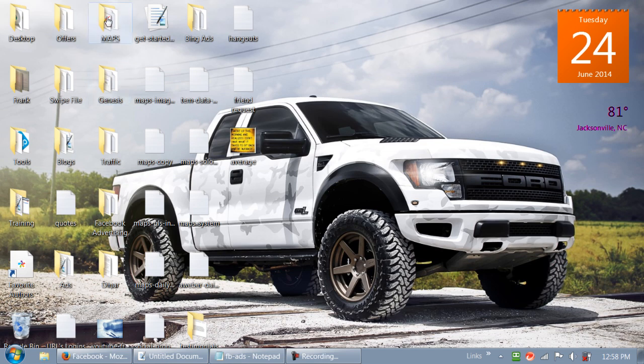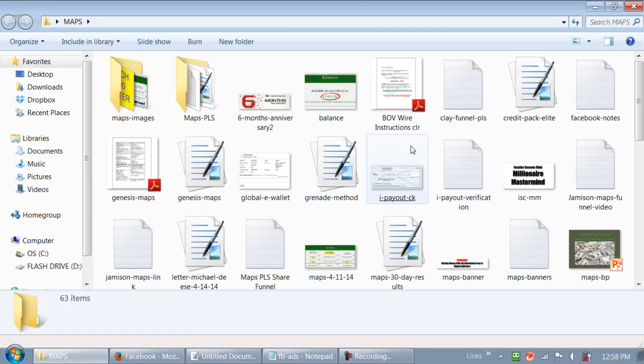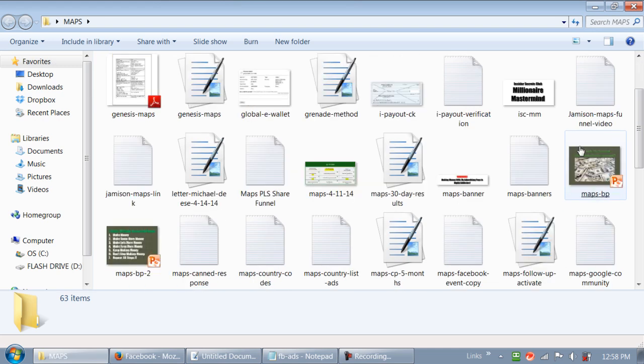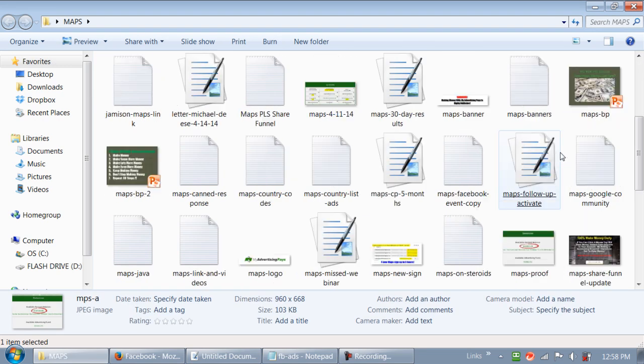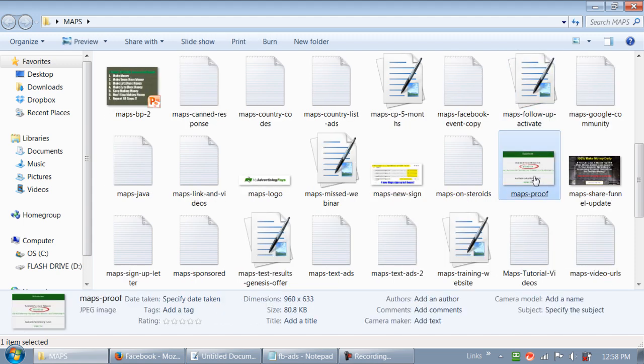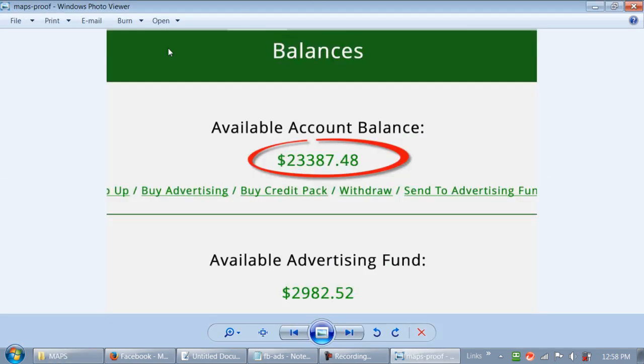Where is it? There's my maps folder. Let me see if I can find this real quick. Let me see where the heck it is. I borrowed Simon's proof. He had screenshots. Here's one. I was using some of Simon's screenshots. Right here, I was borrowing his proof. If you don't have any proof at all, you can borrow proof.